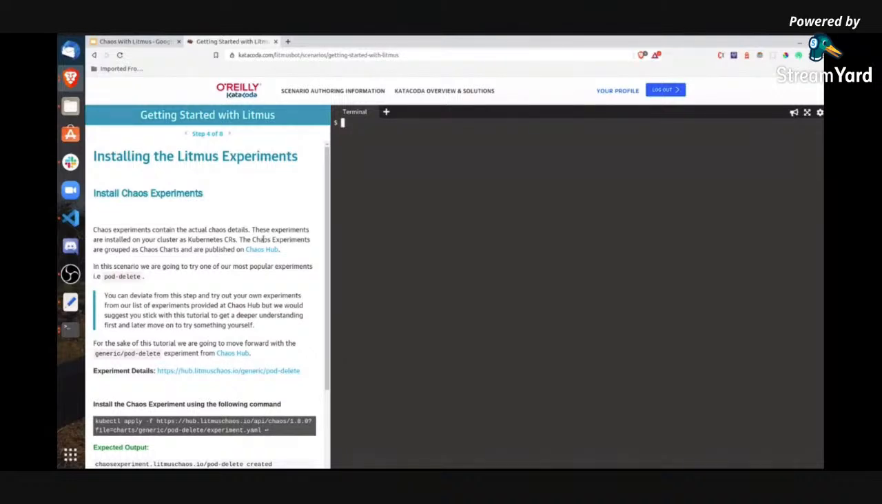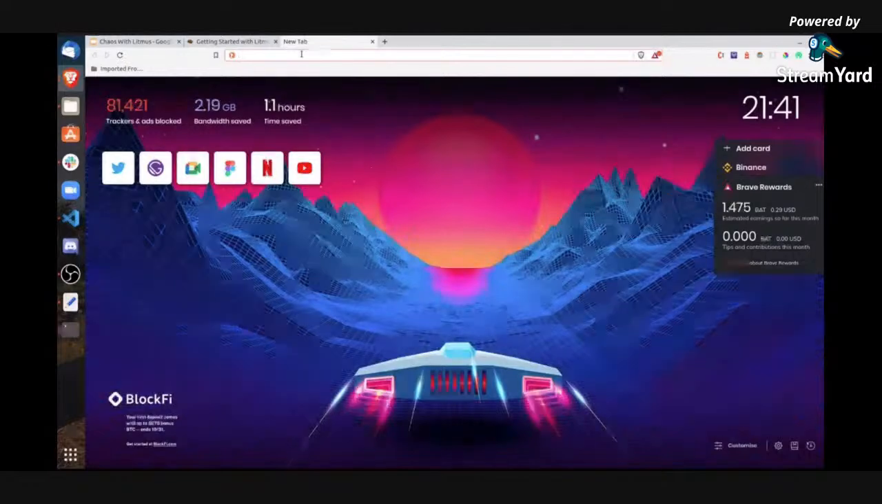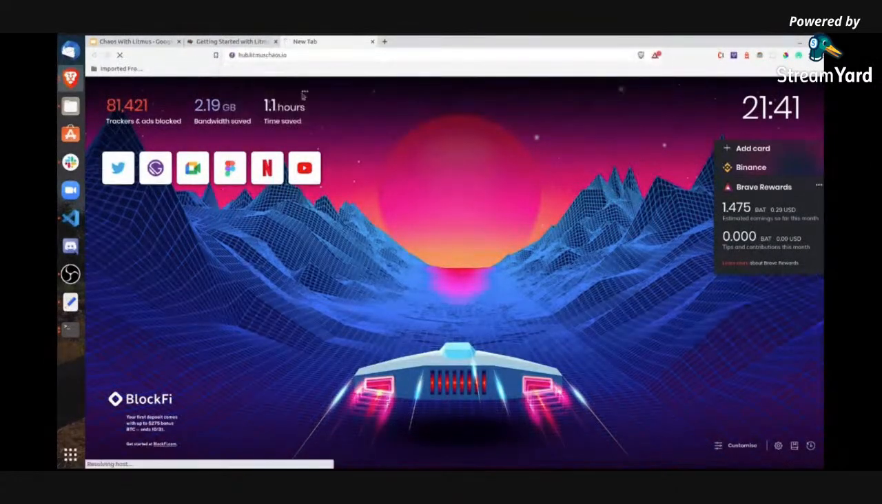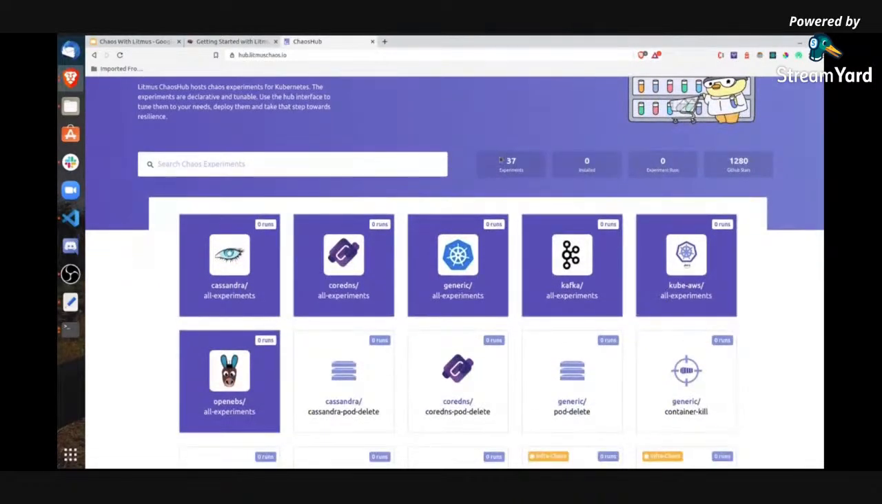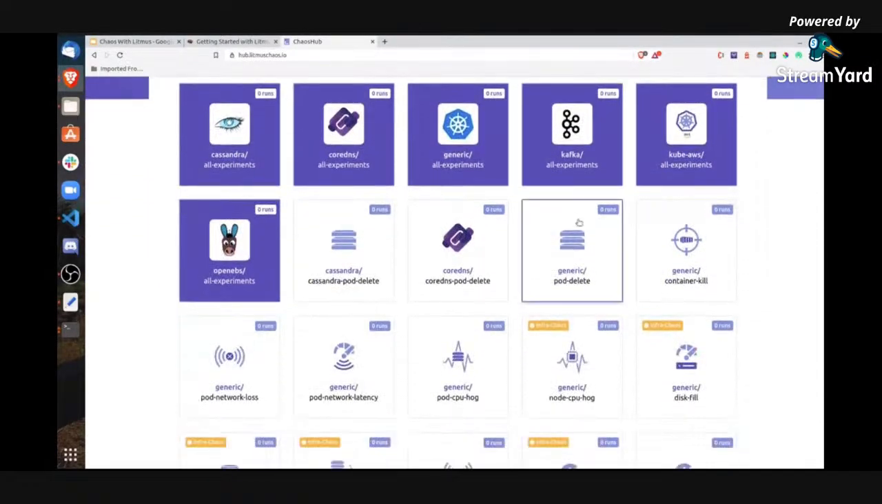Now we need to install the experiment. So we need to figure out which chaos experiment we want to apply, and for that, we have a very broad range of experiments. Basically, we can go to ChaosHub, and this is the link, hub.litmuschaos.io. As the name suggests, it's a hub of chaos experiments, so you'll find tons of different experiments. Right now we have 37 experiments, and all of them have proper documentation as well as video explanations. If you want to take a look at how each experiment needs to be performed and what the exact steps are, you'll find step-by-step instructions as well as a video too.